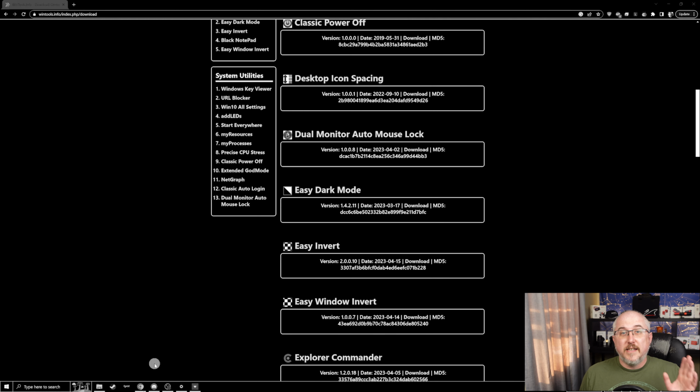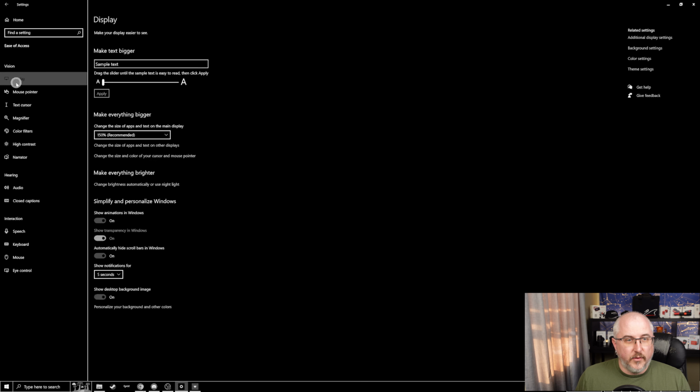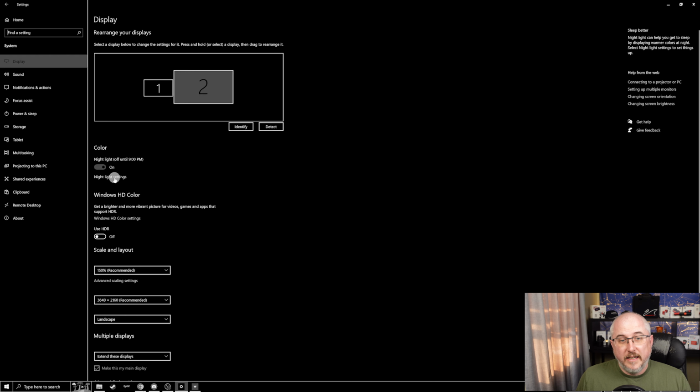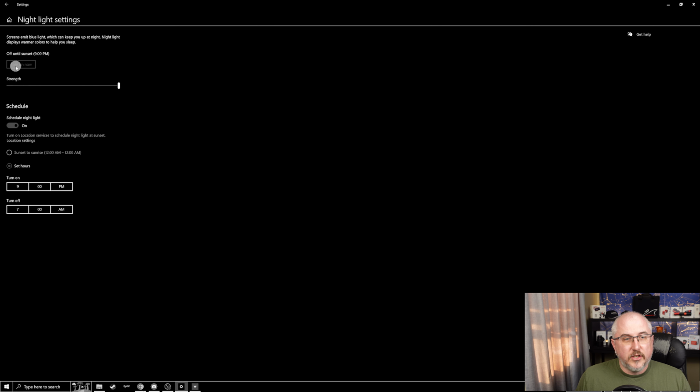Now the last thing here is to go back and turn on night light in settings. So that is back at home, system, display, night light. And then you can just turn it on now.